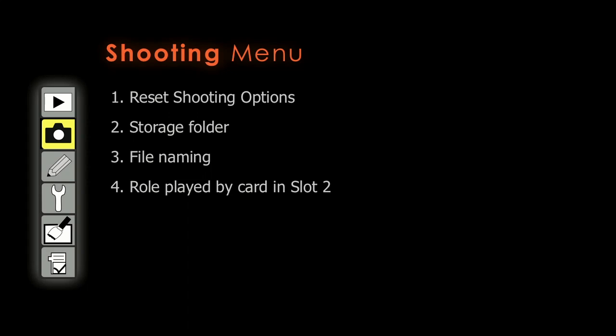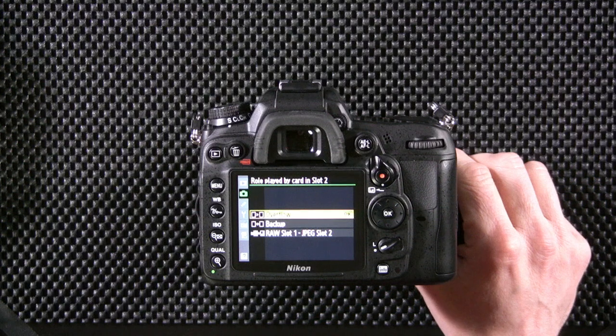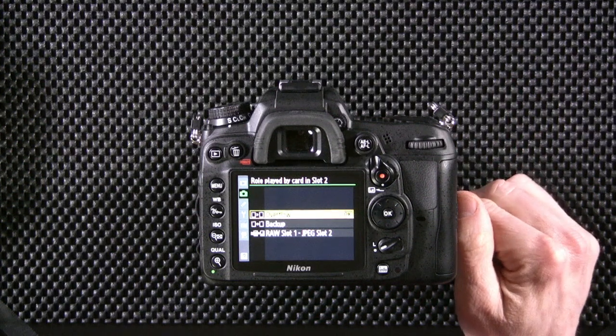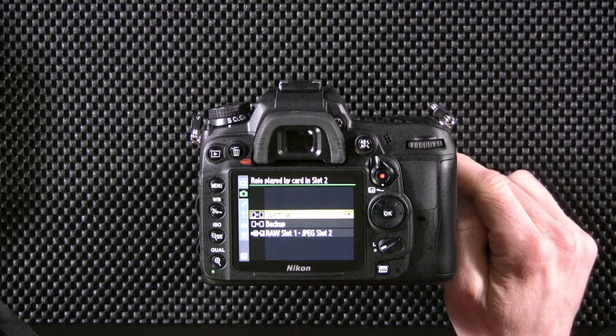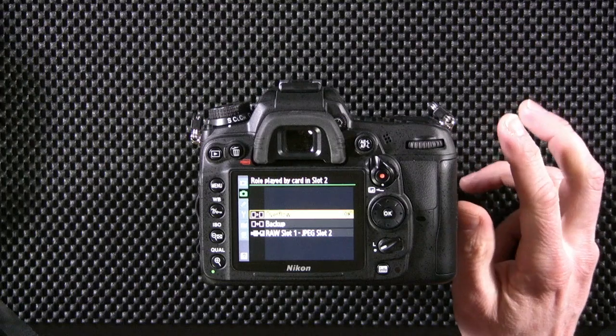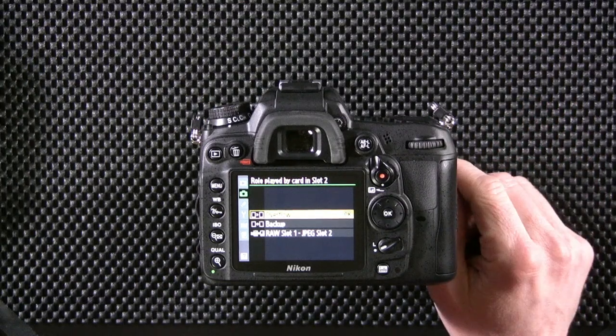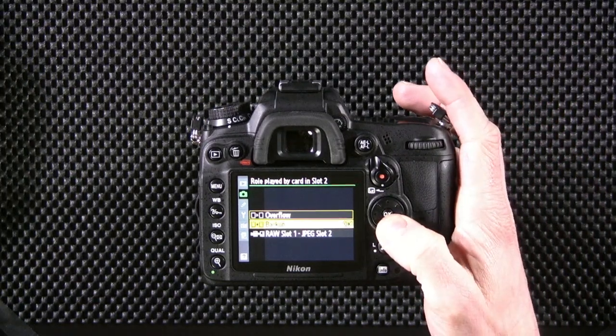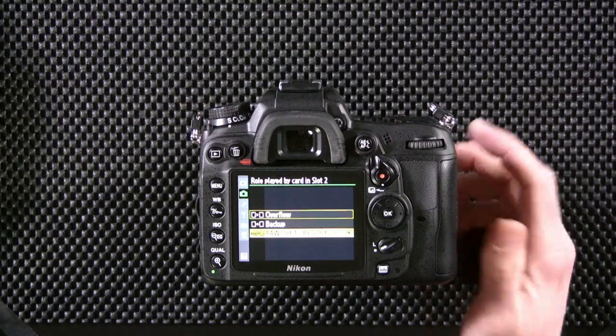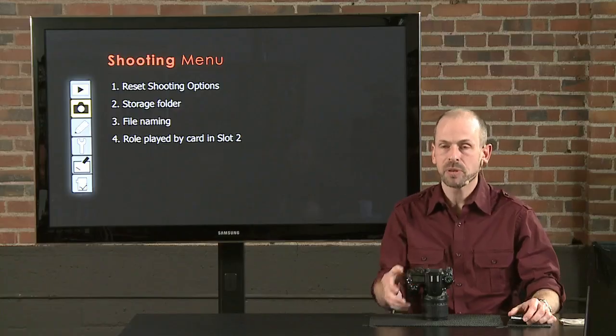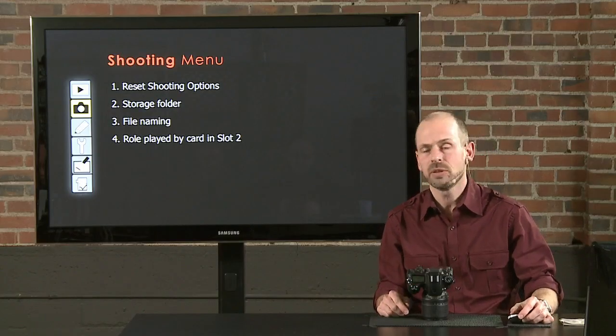Role played by card in slot 2. You'll see in here you have the option of overflow. So if you just want to continuously fill up both cards, fill up one and then the next. Backup, where the information gets written to both cards simultaneously, or you can select where RAW images and JPEG images are shot. Now you can also shoot stills and movies, but that is selected in a different area in the menu that we will get to.